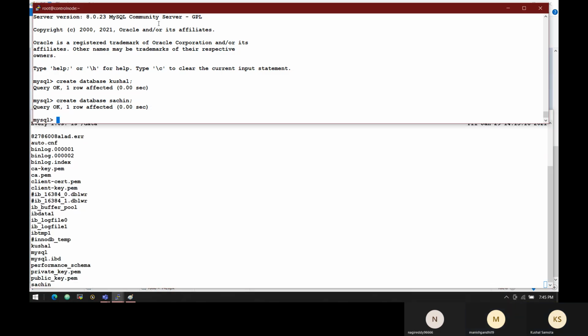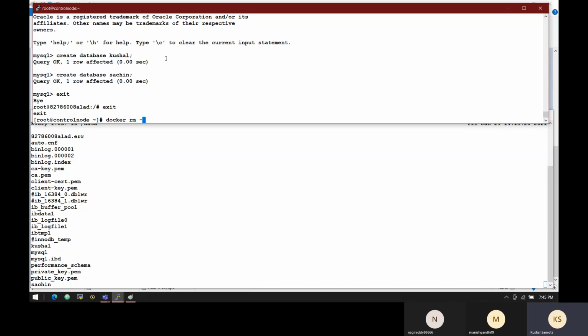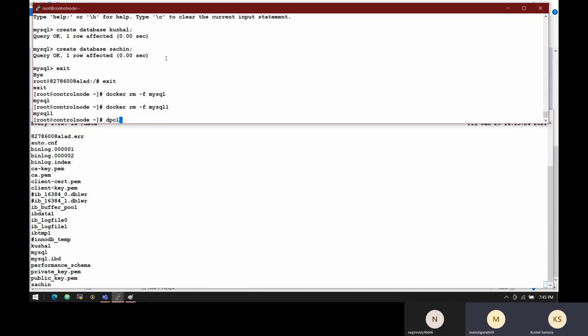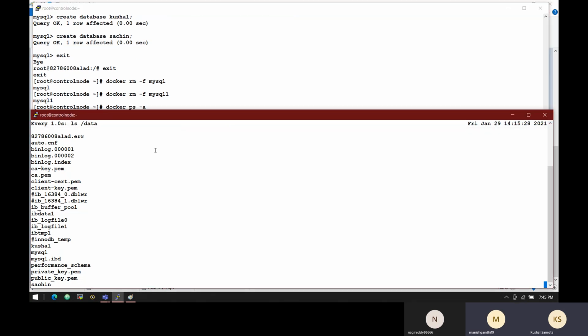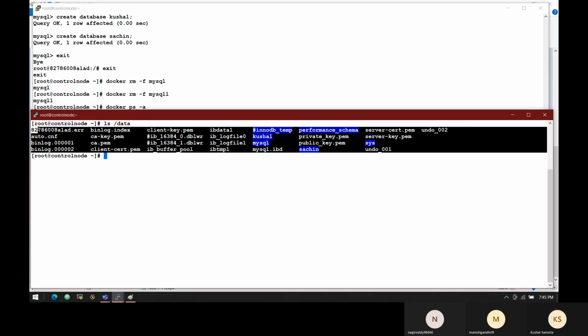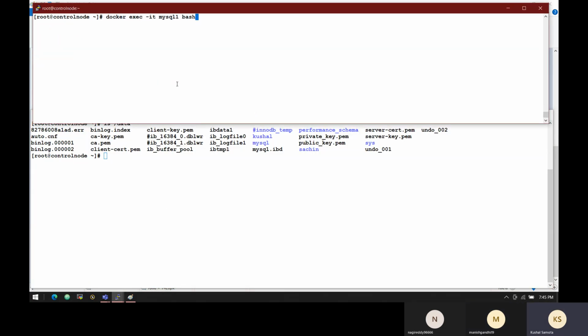Clear? Now, if I am deleting this container, docker rm -f mysql1, right? You see, the data is still present in the data folder. Agreed. Anytime you run the same container, you can mount the same folder again inside this MySQL. Done? So go inside it.